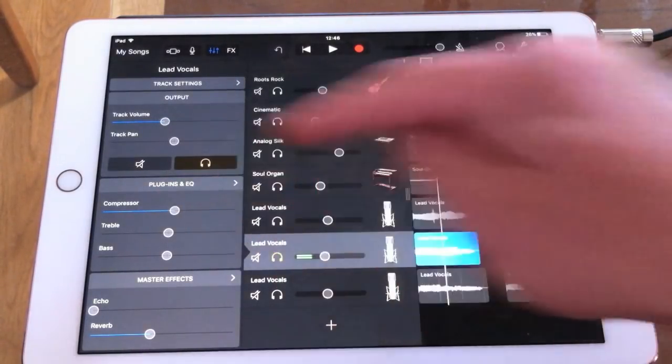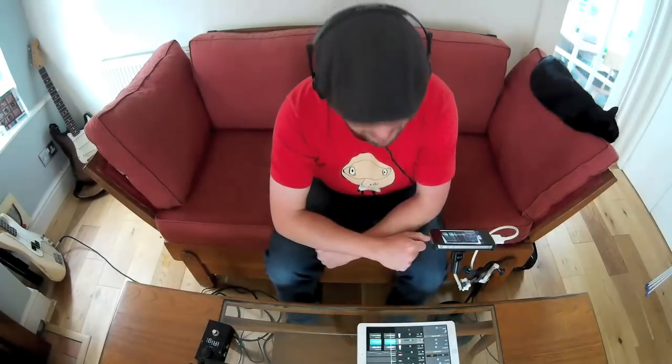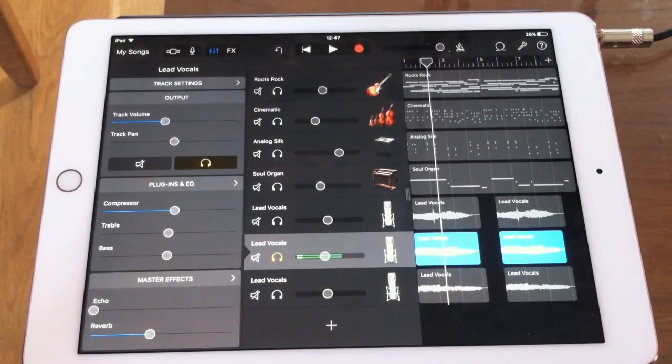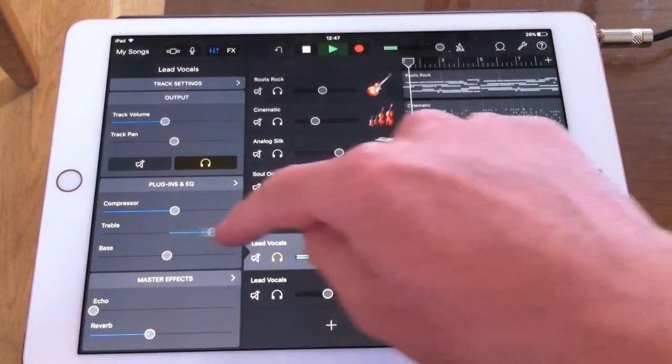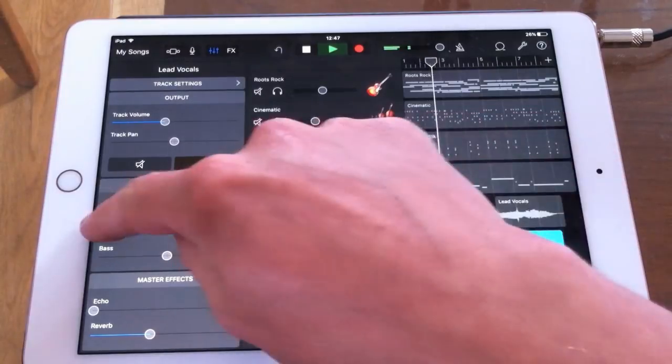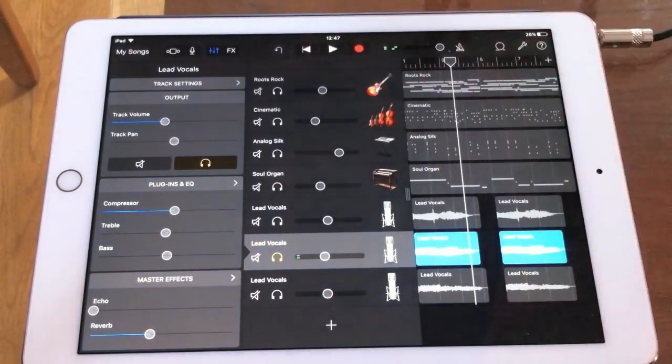Then I've got something called plugins and EQ. I have a basic thing called a compressor. And what a compressor does is it takes the loud portions of a signal and squashes them towards the quietest parts of the signal. And then you bump everything up. So you've got a nice sort of undynamic sound, which you'd want for lead vocals, so that your vocals come out over the mix. That's what a compressor's really for. You have basic bass and treble. You also have a slightly finer control EQ.